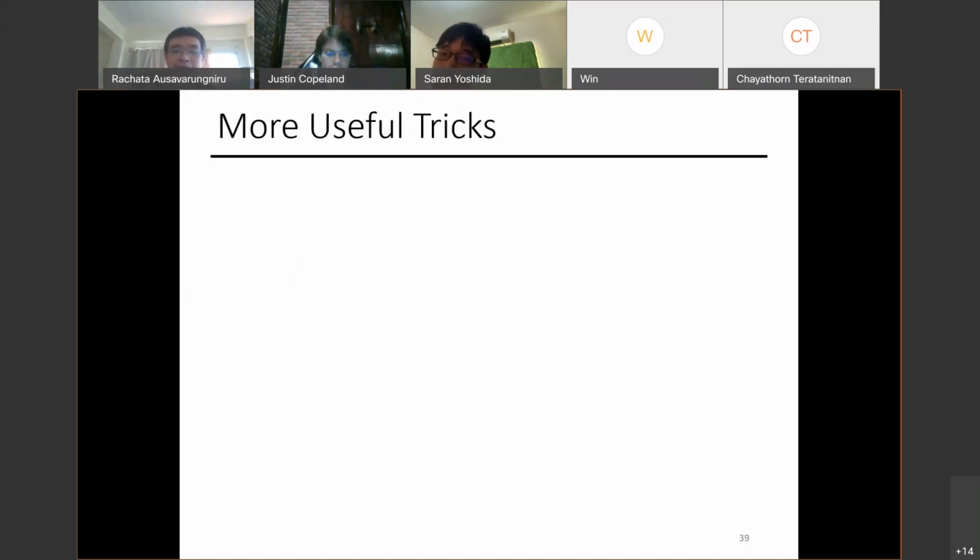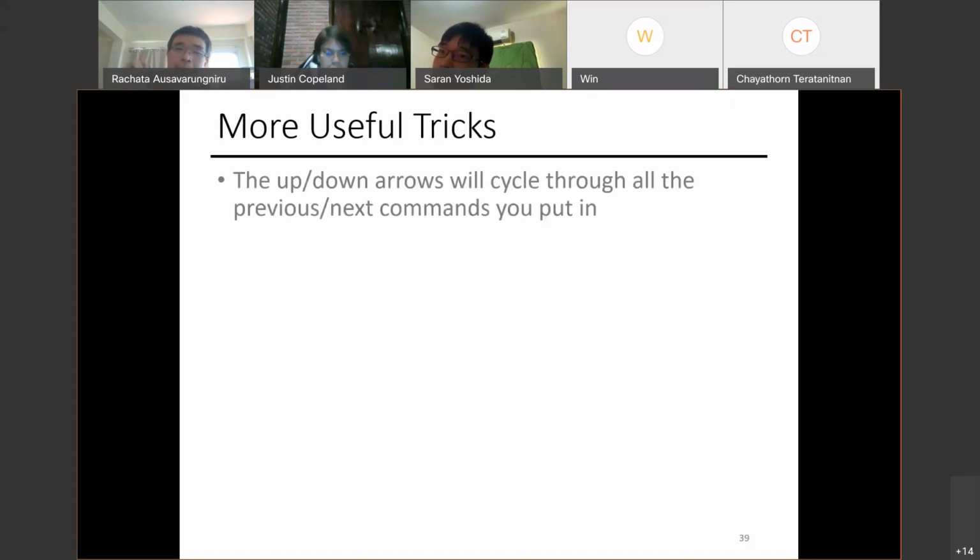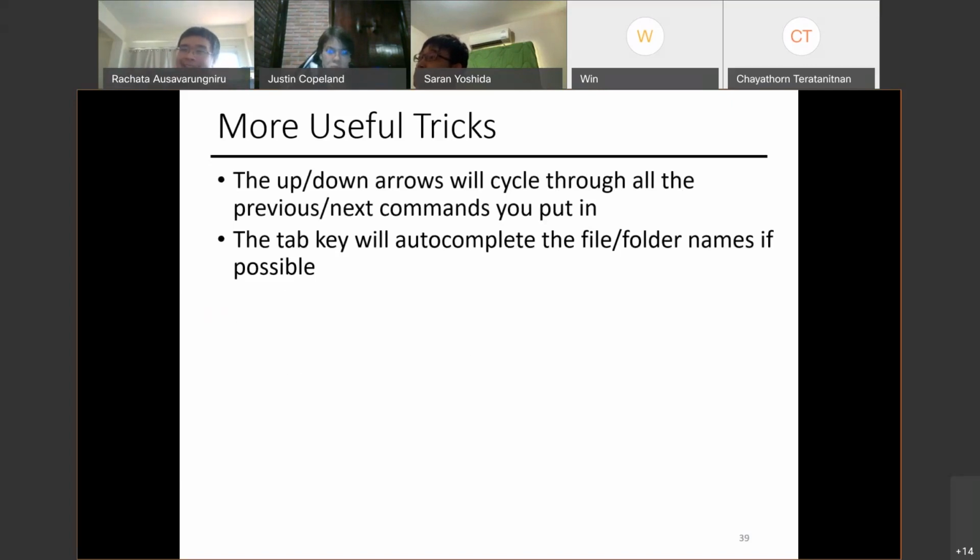With these commands, there are some useful tricks that I want to tell you. The up and down arrow on your keyboard will cycle through the previous and next commands you've been using. So if you want to go back three commands ago, you can go up. It will go back to the last three commands that you typed in. The tab key is autocomplete if you're lazy. This whole module is about being lazy, right? So I can press tab to autocomplete things like folder names if it's possible.